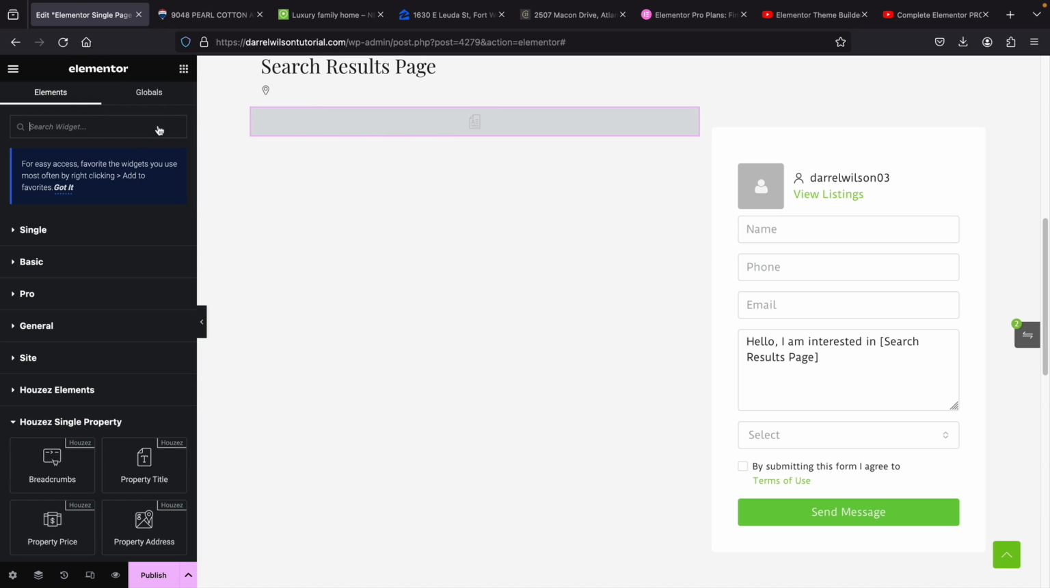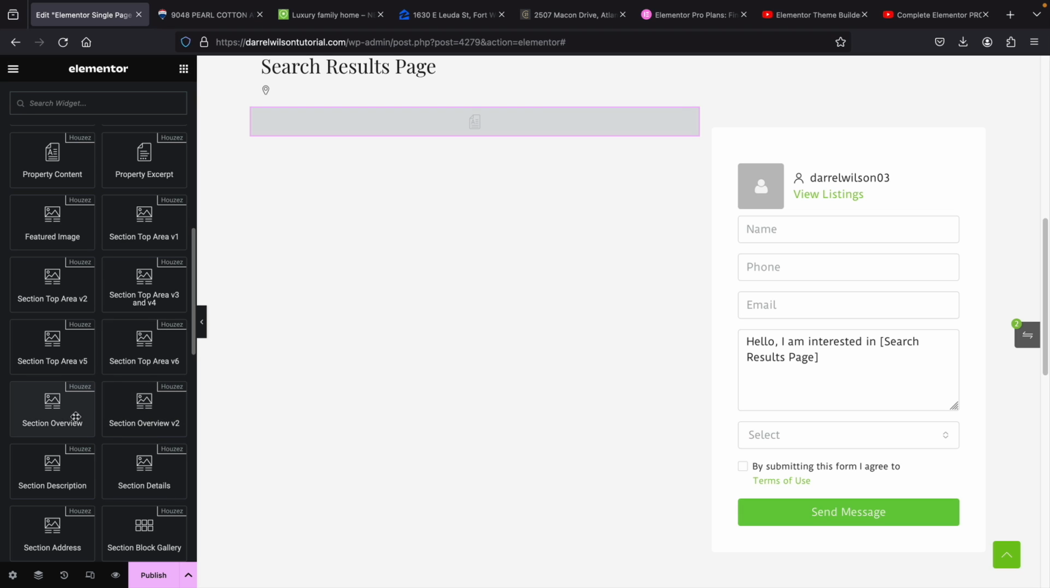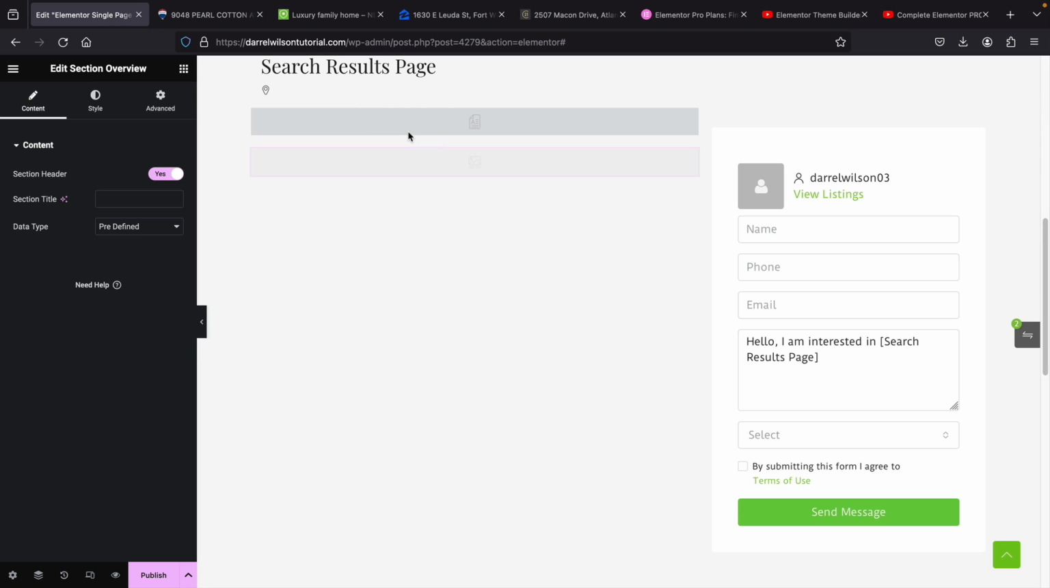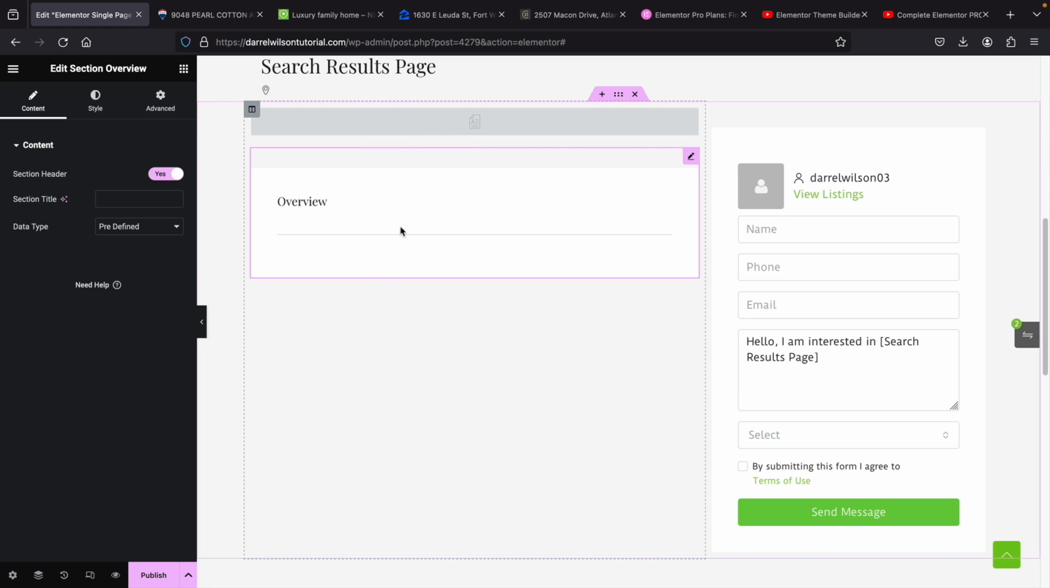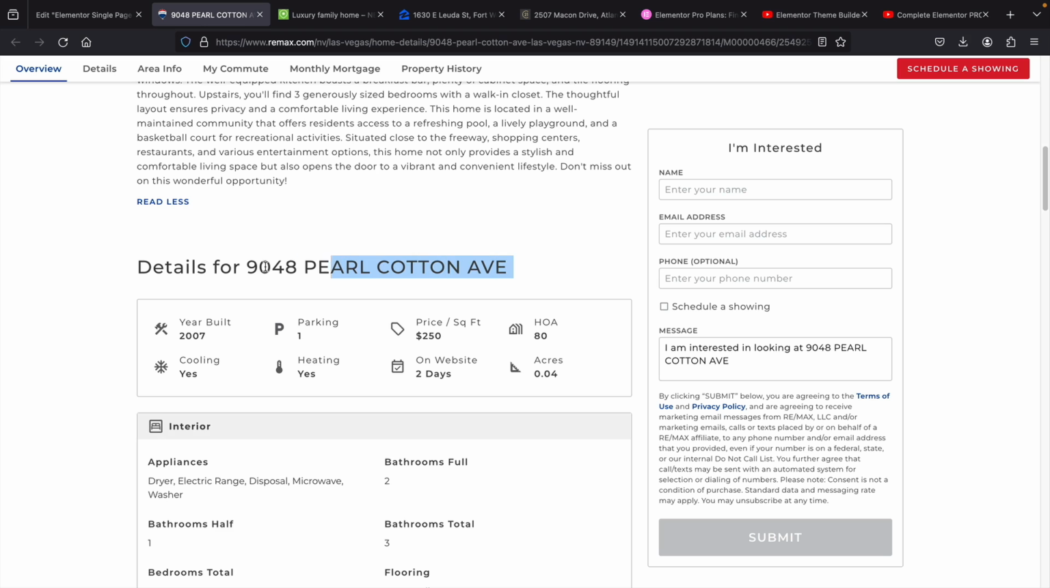Make sense? Okay. So now let's add in the overview. Okay, so here is the section overview. You guys can use either one, but I'll just use version 1, and I'm gonna drop it below that. And then you'll see overview propagate, right? And then over here, you'll see they added in this heading text, right?